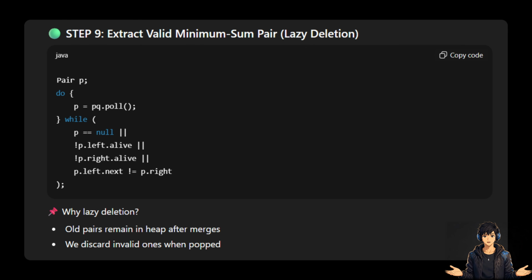Step 9. Extract a valid minimum sum pair. Now we pull from the heap. But here's the tricky part. Some heap entries are outdated because their nodes were already merged earlier. So we keep popping until we find a pair that is still alive, still adjacent, and still valid. This technique is called lazy deletion. It keeps the algorithm fast and clean.